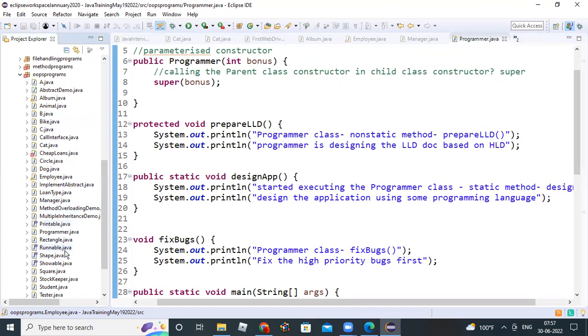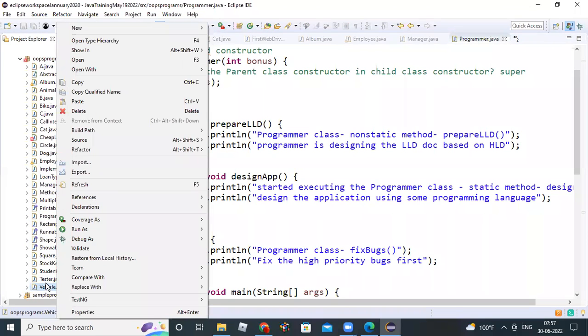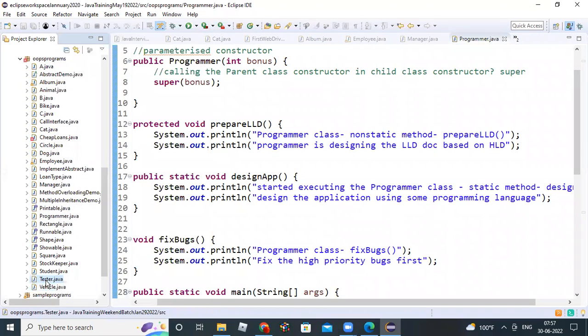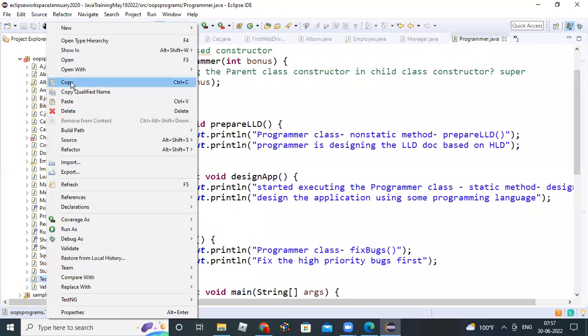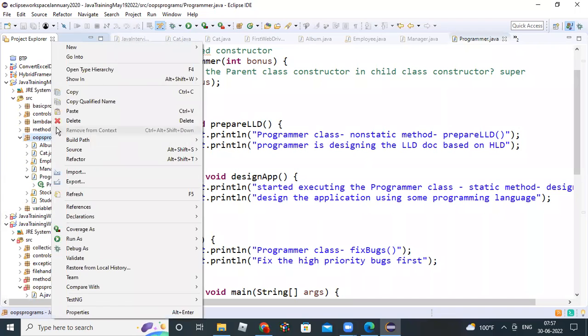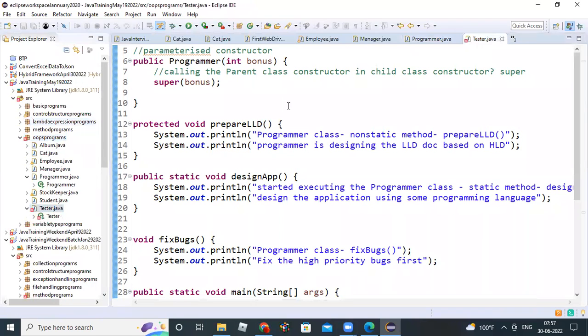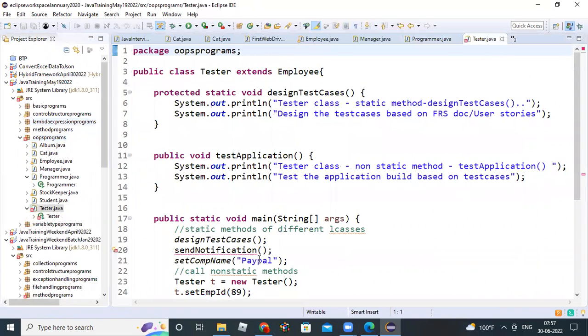So let's take now the tester class. I'll create another class to show hierarchical inheritance. So what does hierarchical inheritance mean? One class extends to other classes.